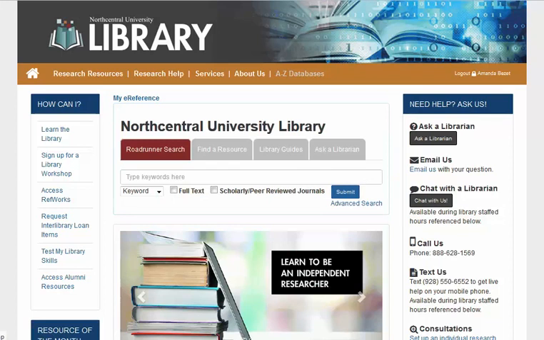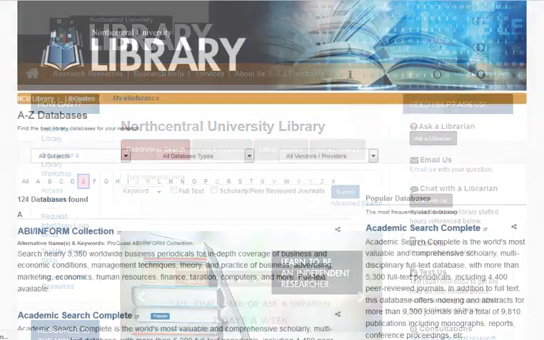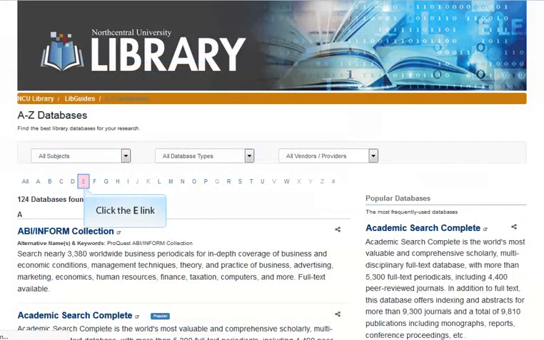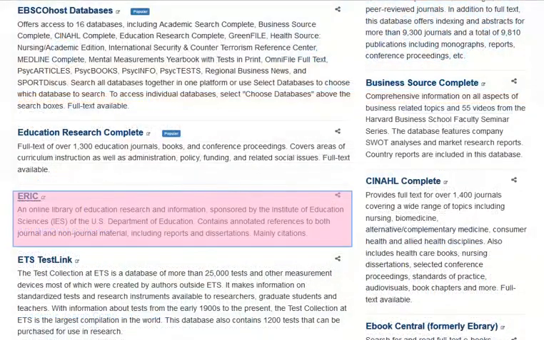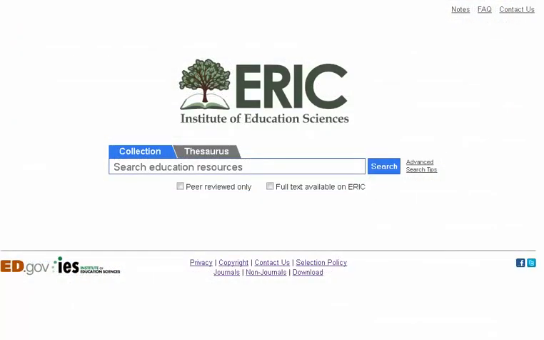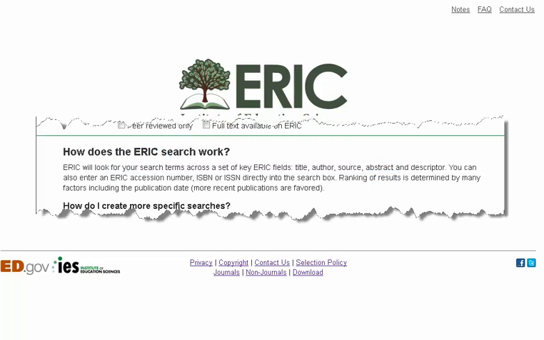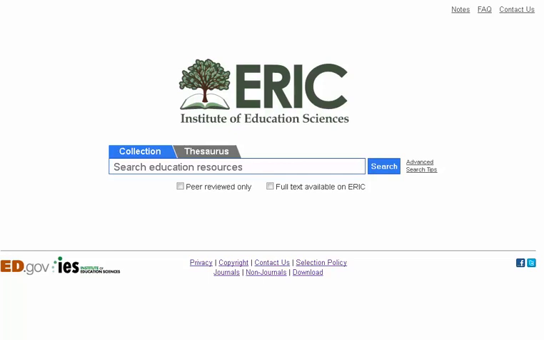To begin, select the A to Z Databases link on the library's homepage. Select the letter E and then click the link for ERIC. This is the ERIC homepage. Here, ERIC will look for your search terms across a set of key fields: title, author, source, abstract, and descriptor. You can also enter an ERIC accession number, ISBN or ISSN directly into the search box.